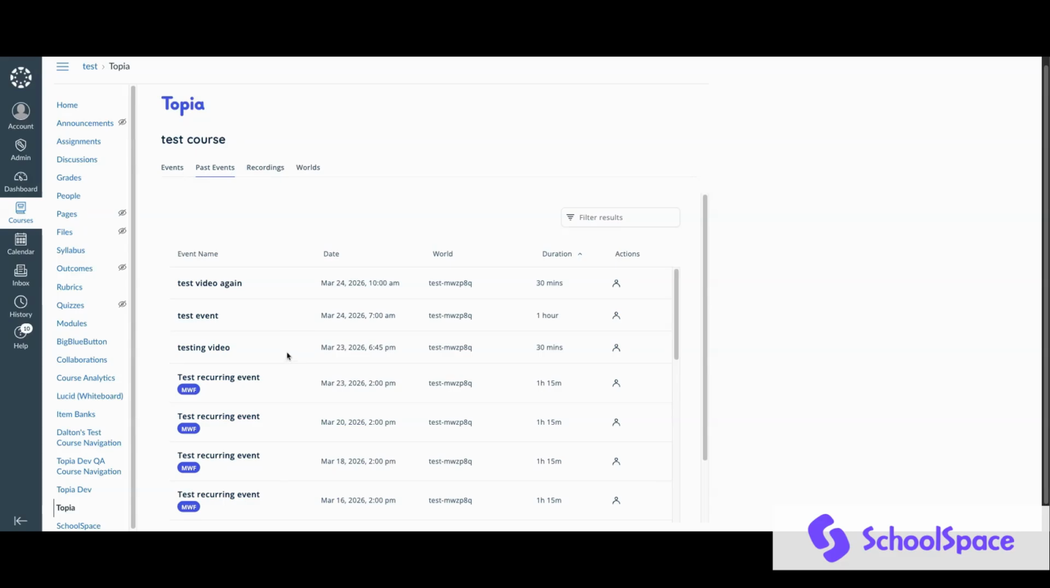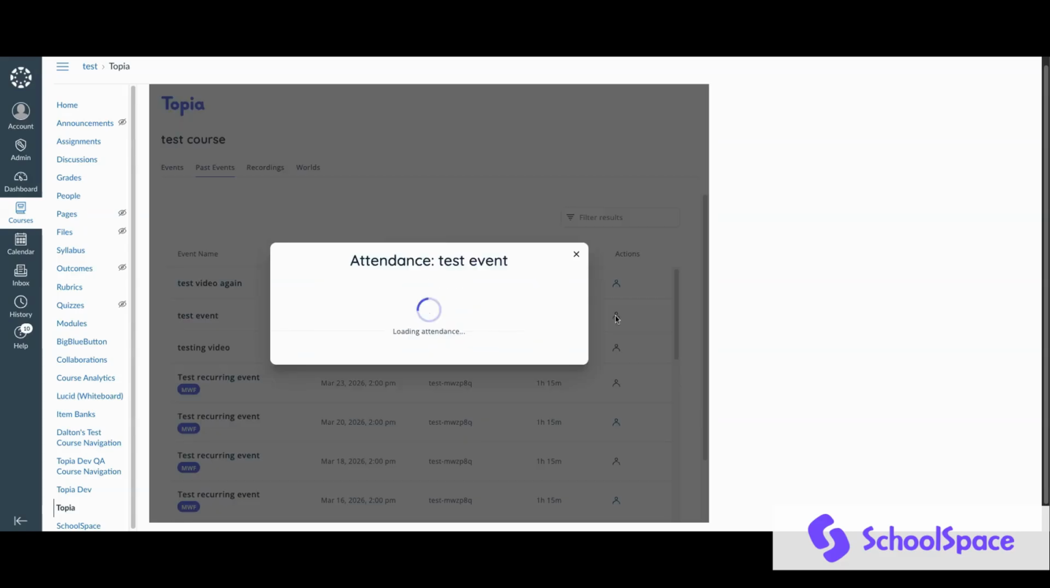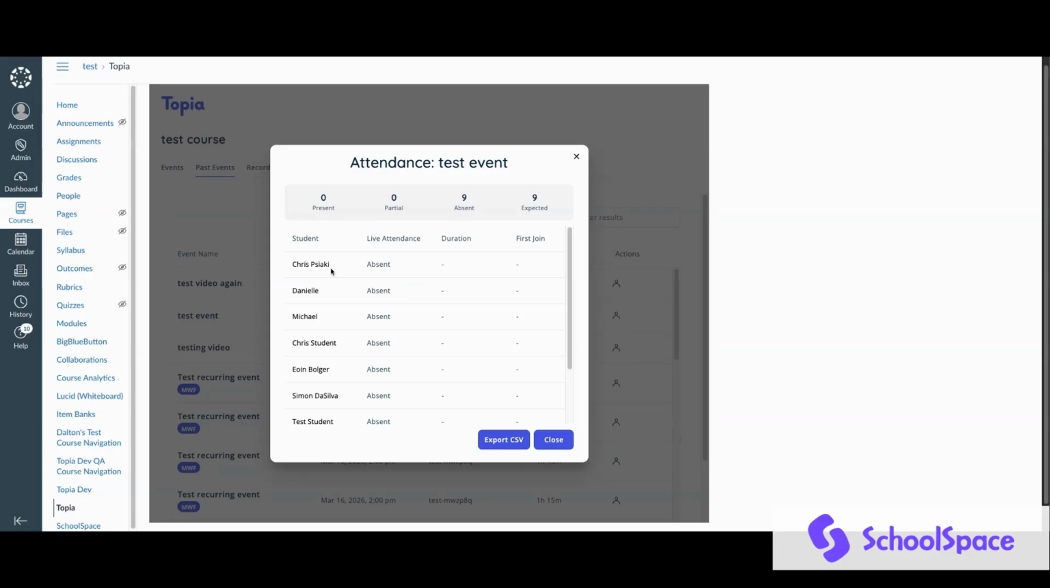These are events that have already happened. If I click on the details here, I can see exactly who was there. So all of these students were absent.